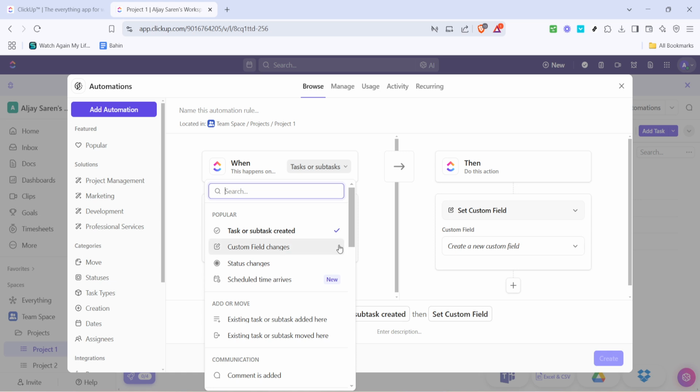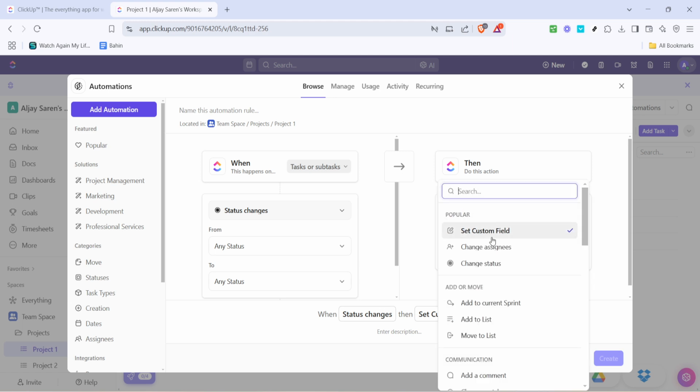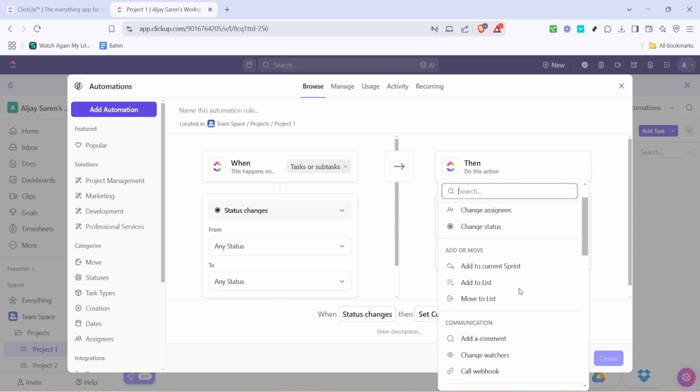The following step involves setting triggers for your automation. One common trigger is status changes. Clicking on this will allow your automation to activate when the status of a task or subtask changes. Now, after configuring your trigger, you'll have the option to set a custom field, which lets you add specific data points crucial for your workflow, ensuring you maintain detailed records.